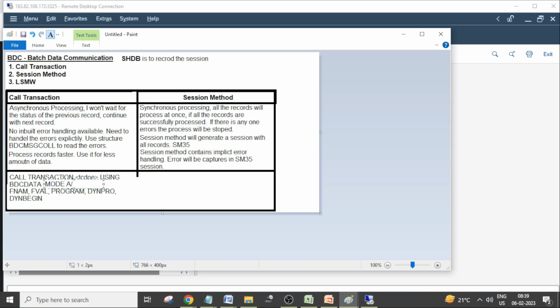Mode A, error screens and no screens. And update, what update do you want to use? Call transaction supports both synchronous and asynchronous update, S or A. You want to follow synchronous update or asynchronous update, because it can support both. This is the syntax for call transaction, and you need to pass the BDC data structure.